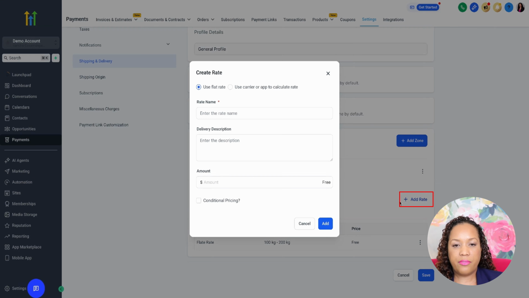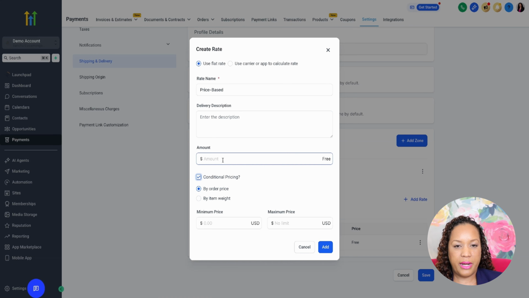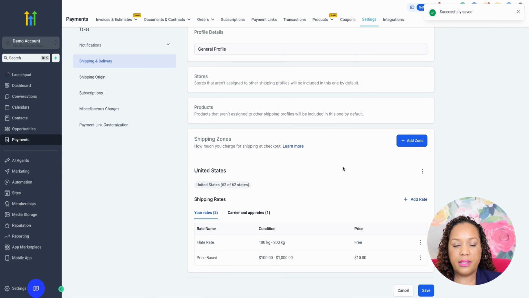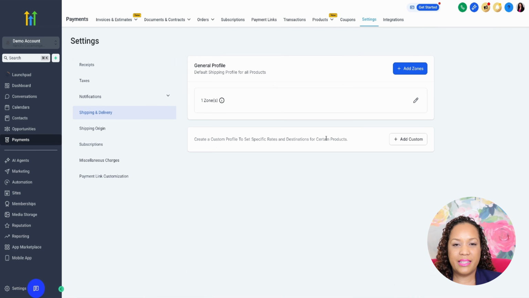You can continue to add a variety of rates. Maybe we're going to go ahead and do price-based, and we want to go ahead and select the conditional pricing. We'll go ahead and enter the cost of those products, and then we'll add that to our rates. Go ahead and select save.